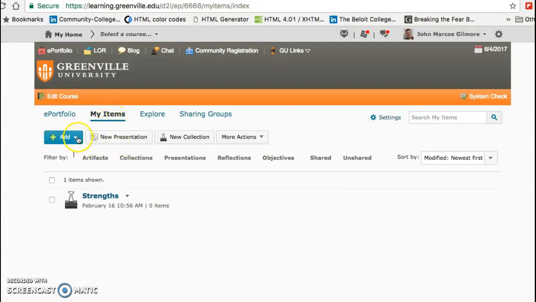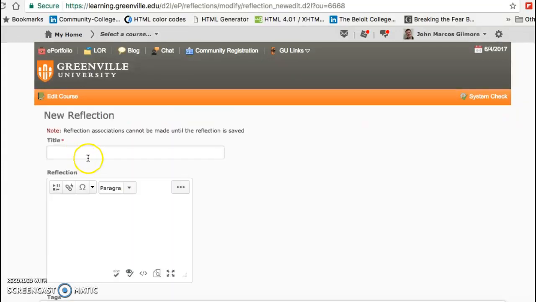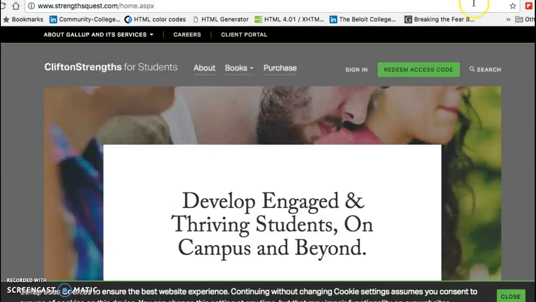At this point, you're going to add a new reflection. You can entitle the reflection in some way that reminds you that you're recording your 5 talents from the StrengthsQuest and a brief description of each. I'm just going to entitle mine my 5 top themes. Okay. Now I'm going to go to the StrengthsQuest page.